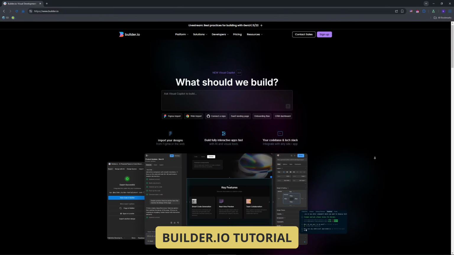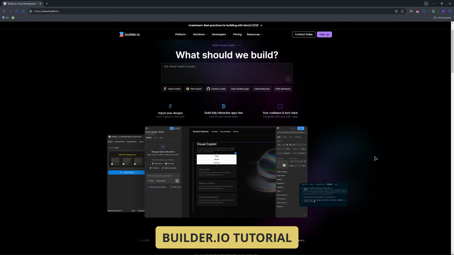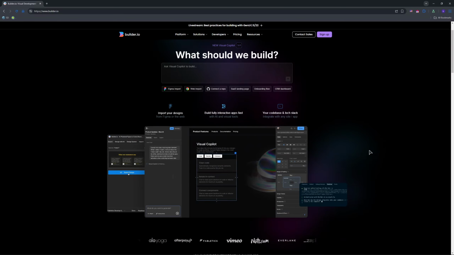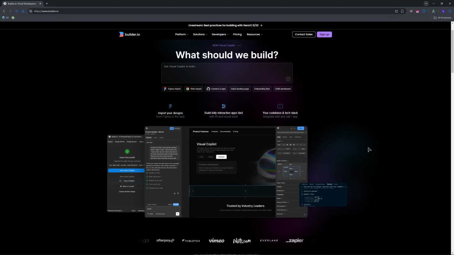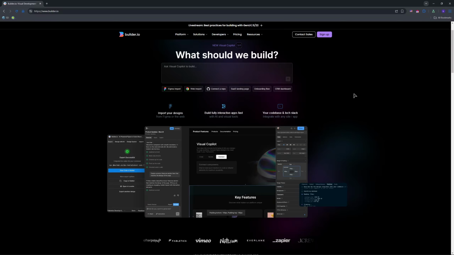Builder.io is a powerful no-code visual development platform that's transforming app and website creation in 2025. In this guide, I will show you how to use this service to build a unique app with its AI-powered tools and drag-and-drop interface. So guys, of course, you need to start by visiting the website itself.